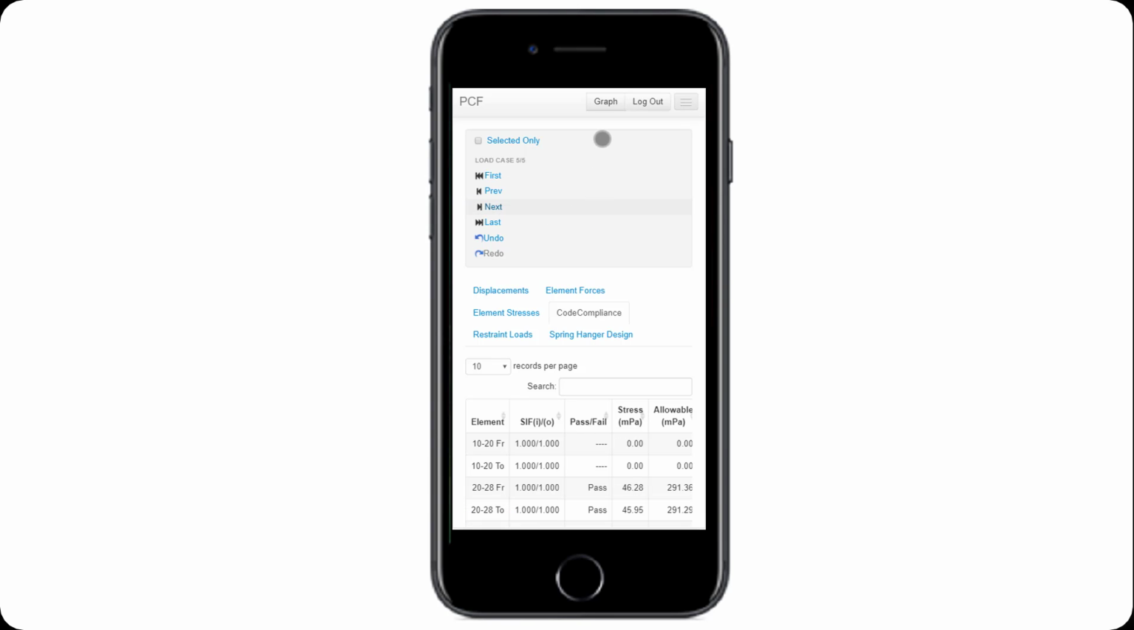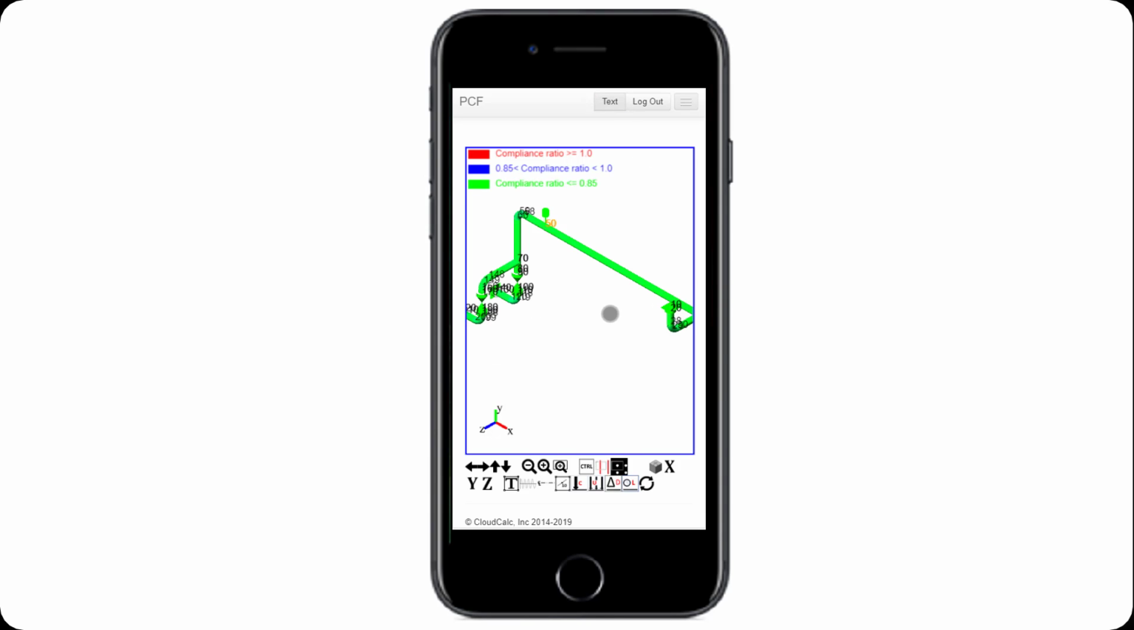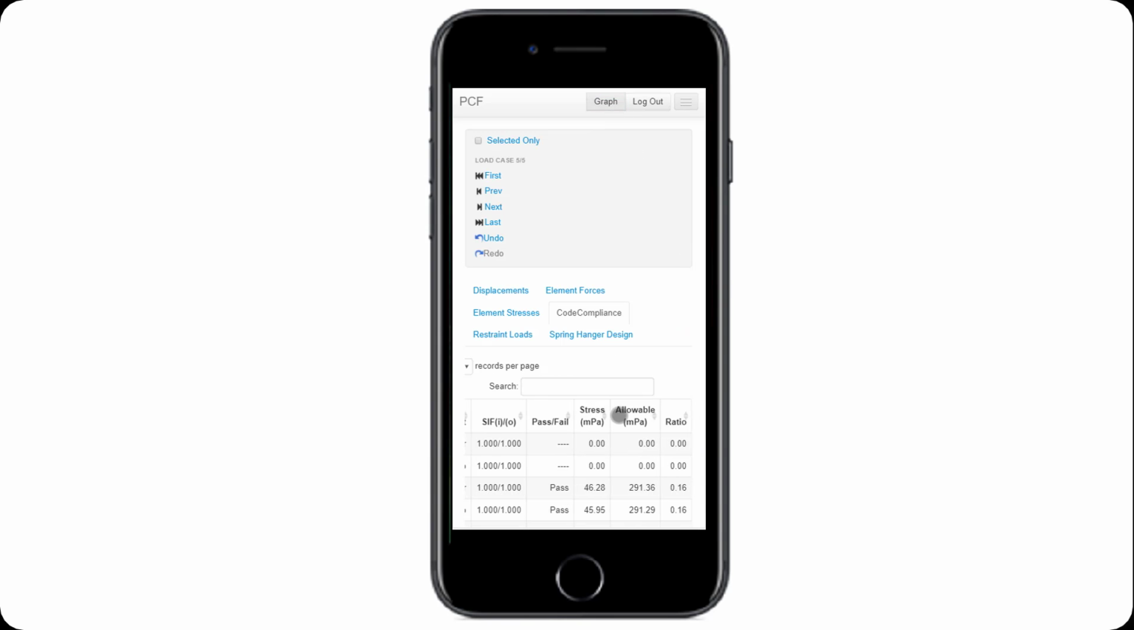We can go and check the code compliance for the, it would now be case 4 or 5, and we go out and take a look, and we now pass. No more overstress, no more red. And if we look at this, we can check the ratios here. 46% is the worst case, and everything passes.